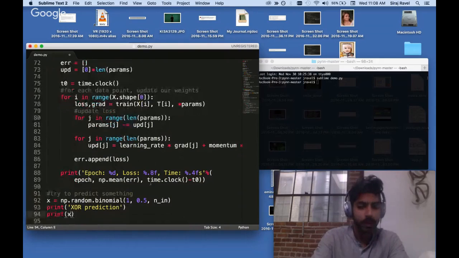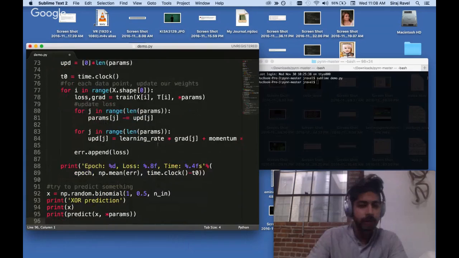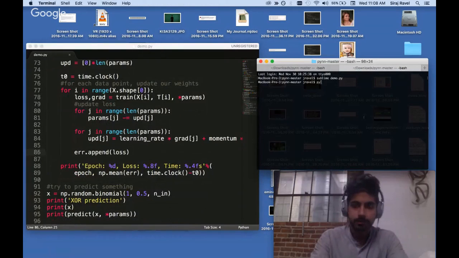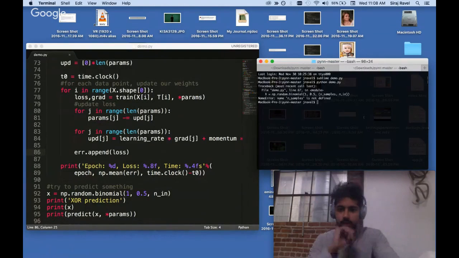Well, we got to print that X value. Like, what are we going to predict? And then finally, our prediction, which we use our predict method for. Let's go ahead and demo this baby, okay? And our parameters. Boom. That's it. Let's see what is going on here. Let me run this. Can anyone see this? I can see this. Okay, so let's go ahead and run this.